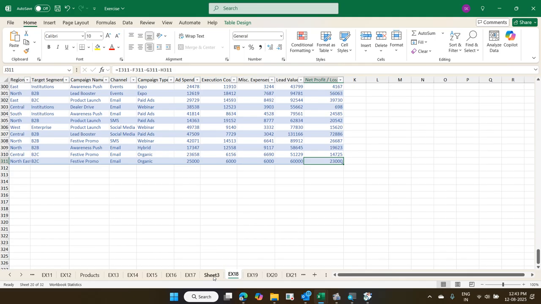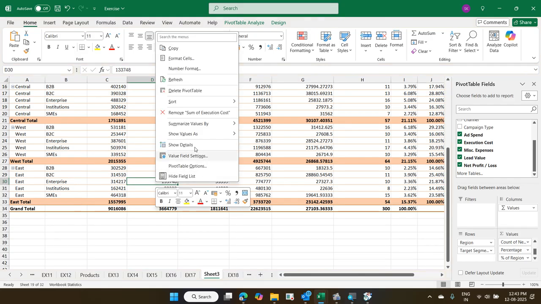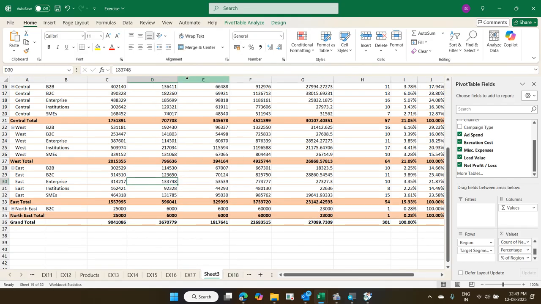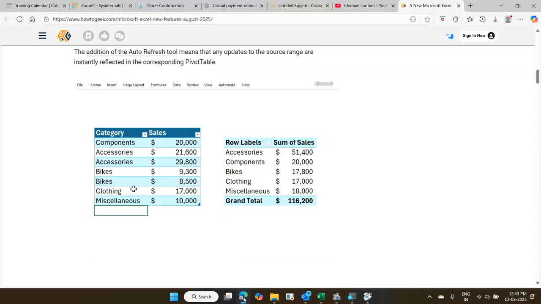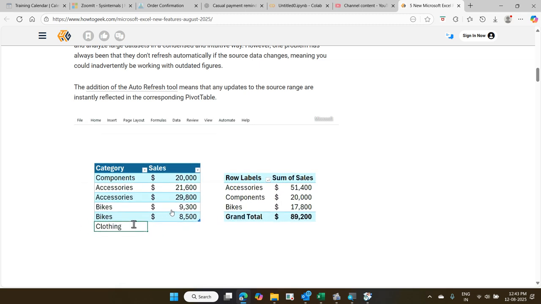this automatic update will happen if your source table is a dynamic table. You can see here the source table on the top. There is a Table Design tab. That means it's a dynamic table. Only if it is a dynamic table will it automatically update here. A normal table will not get updated. Whenever I add data to the table, your pivot table gets updated automatically.